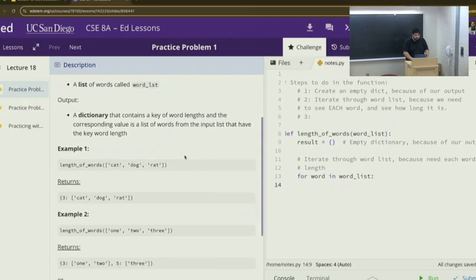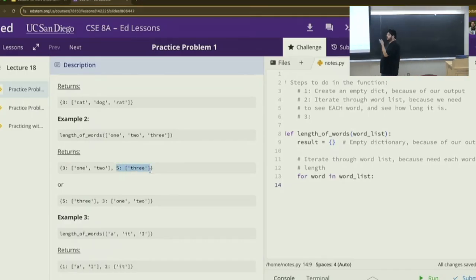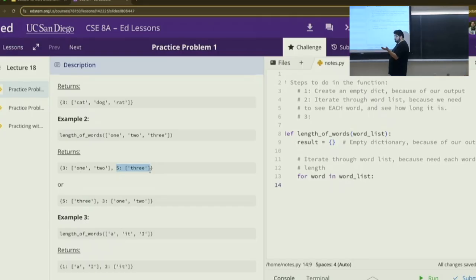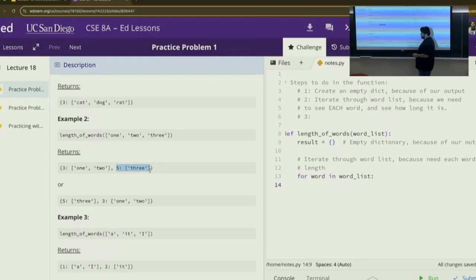But what we want to do is add that word to a list, where that list is the value of a key value pair, where the key is the length of the word, and the value is a list with each and every word that's there.